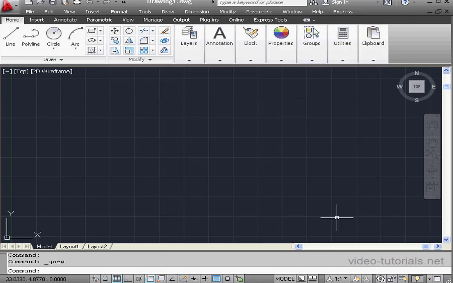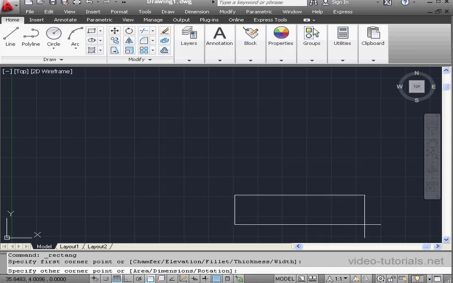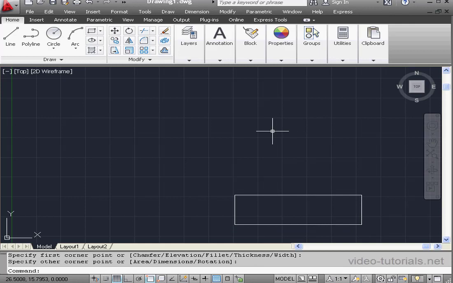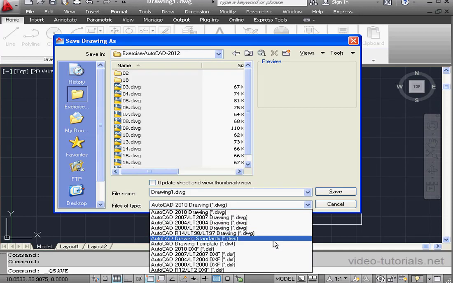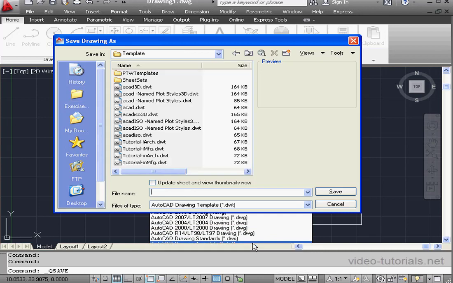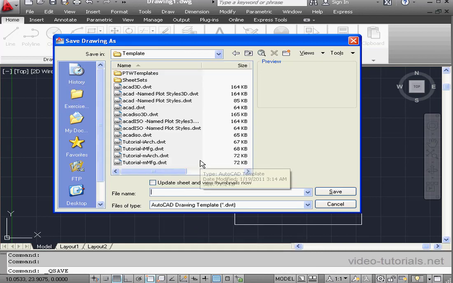Now let's say we want to create a custom template. Let me place a custom graphic in my template. Let's say a rectangle right about here. Now let's go ahead and save the template. Click on Save. From the File Type drop-down menu, I'm going to select the drawing template, AutoCAD Drawing Template .dwt. And as you see, I've jumped to the template folder. I'm going to type in a name, My Template, and then click Save.